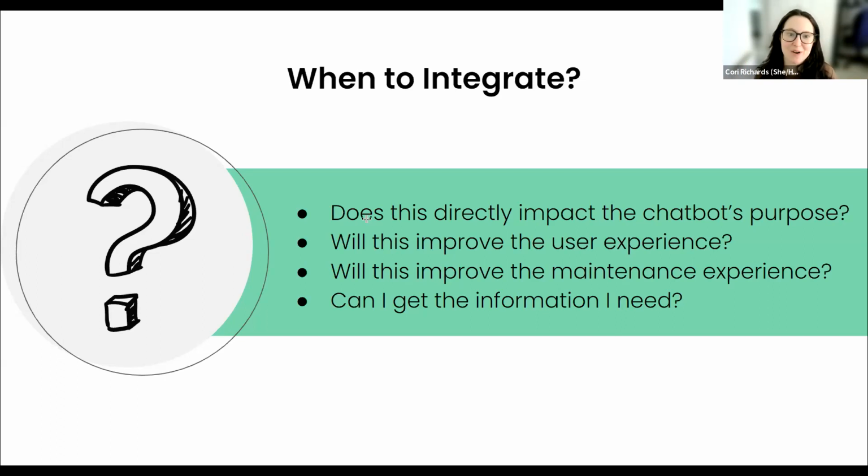And then the next question is, will this improve the user experience? So maybe it's not going to impact the chatbot's purpose, but it does do a lot to further that contextual experience or to improve that user experience. And so it's worth it because we want to meet those expectations of our user.